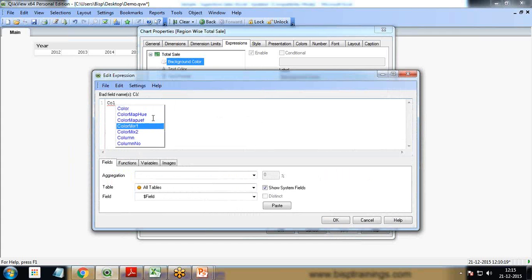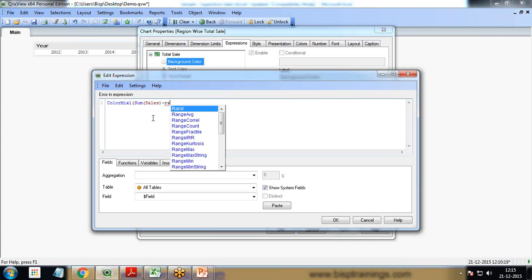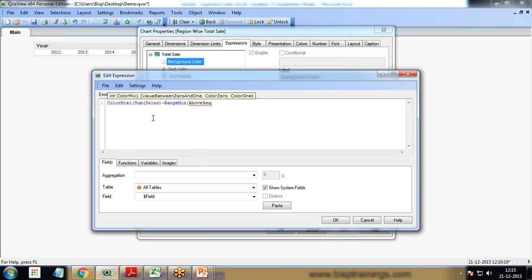So right here, color mix one, bracket, sum of sales minus range minimum, to subtract the minimum range. It should calculate the above of sum of sales, comma zero, comma row number. Calculate the row number. I want to calculate the below range, below of sum of sales, comma one, comma number of rows minus row number.